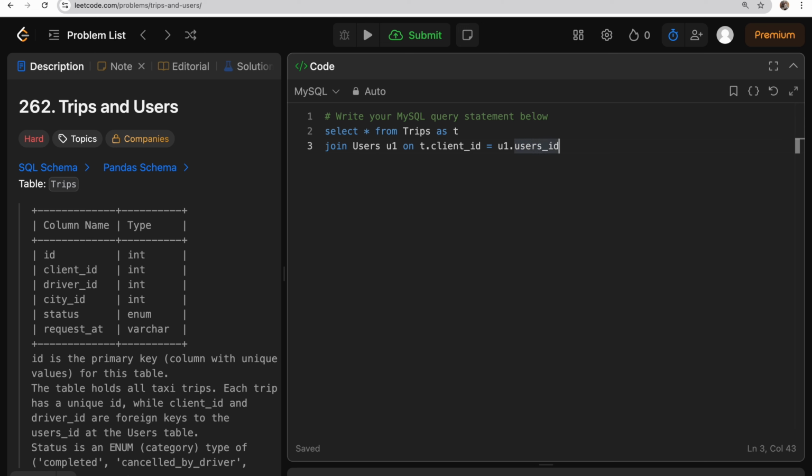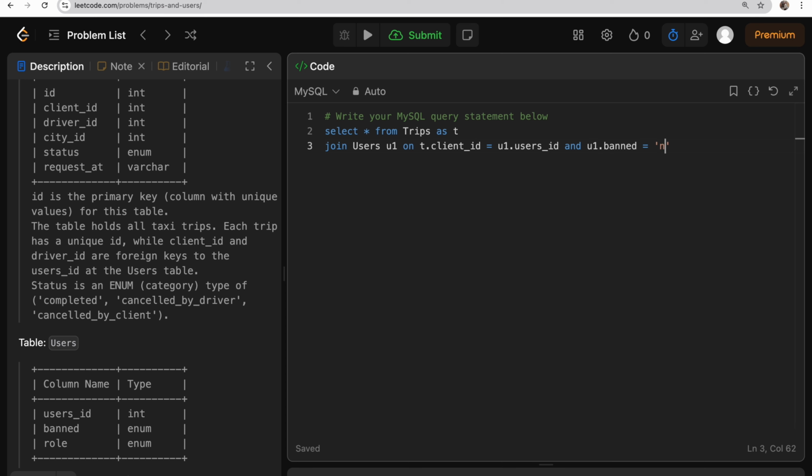Users ID, and along with that we also need to put one more condition, that the user ID which we are bringing from the users table should not be banned. So add one more condition, that u1 dot banned column should be equal to no, that the user is not banned.